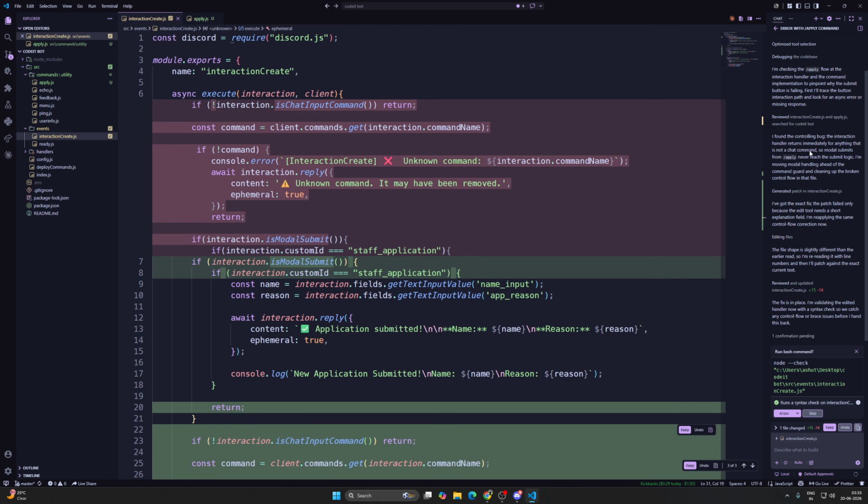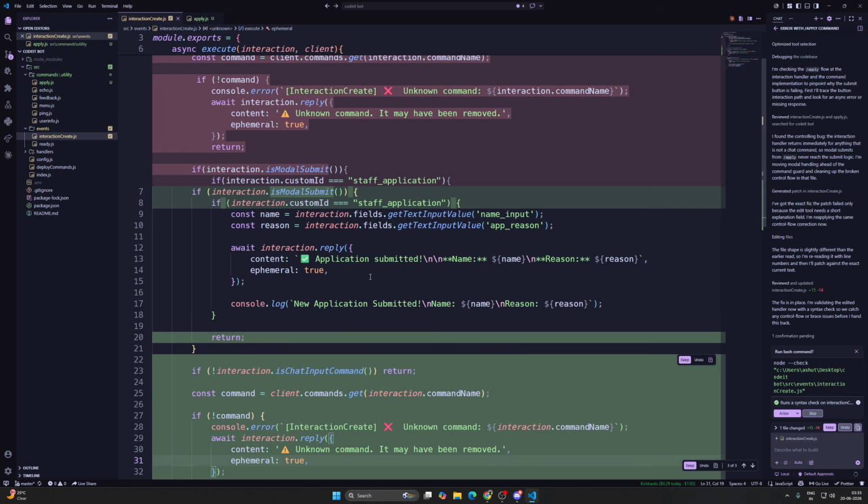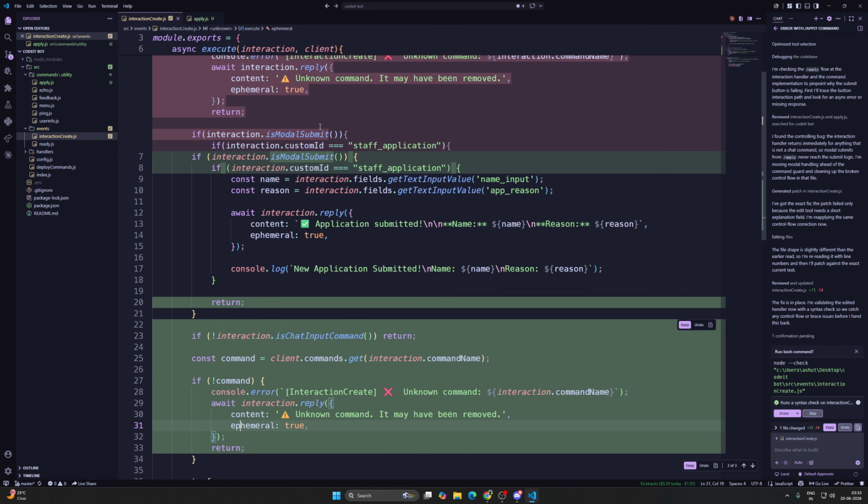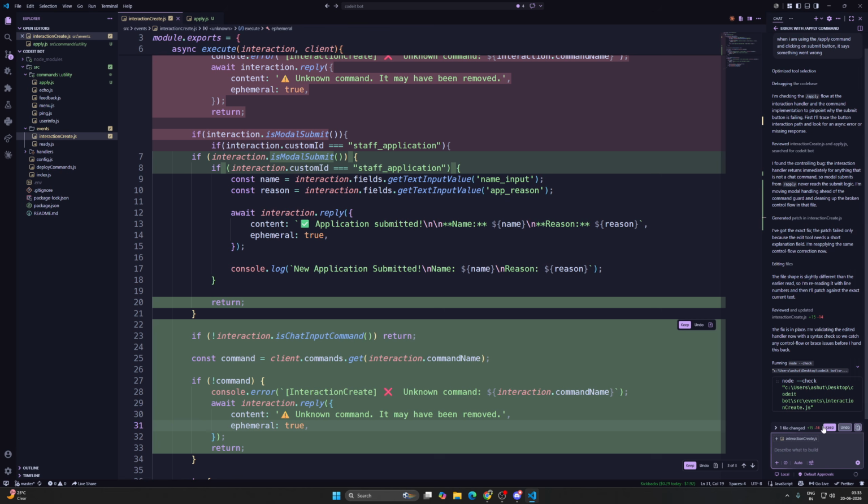The interaction handler returns immediately for anything that is not a chat command. So modal submits. Okay, so it was like taking that if interaction dot it, if it isn't a chat input command, then it won't return anything. So that code will be below and the modal code will be above. So that was the error.